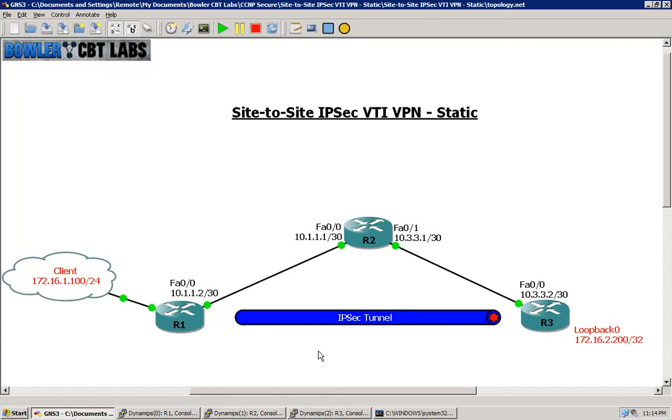So the actual traffic that will be encrypted and encapsulated will be the traffic between our client over here and the loopback, which sits off of router 3. Our client sits off router 1 and has the address of 172.16.1.100 with the /24 subnet mask, and our loopback is just a single IP address, 172.16.2.200.